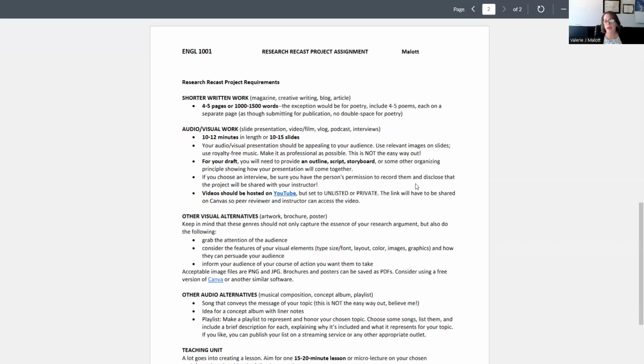If you choose to do any kind of interviews, you need to make sure to have the person's permission to be recorded and disclose that the project will be shared with me as well as one of your peers. You need to have their permission in order to do that, because if they're disclosing personal information that they don't want any other people to hear about, then we get into some issues with IRB. So make sure that you have their permission and that they're okay with it, that they're aware the information is used for a class and that your instructor and a peer reviewer will be privy to that information.